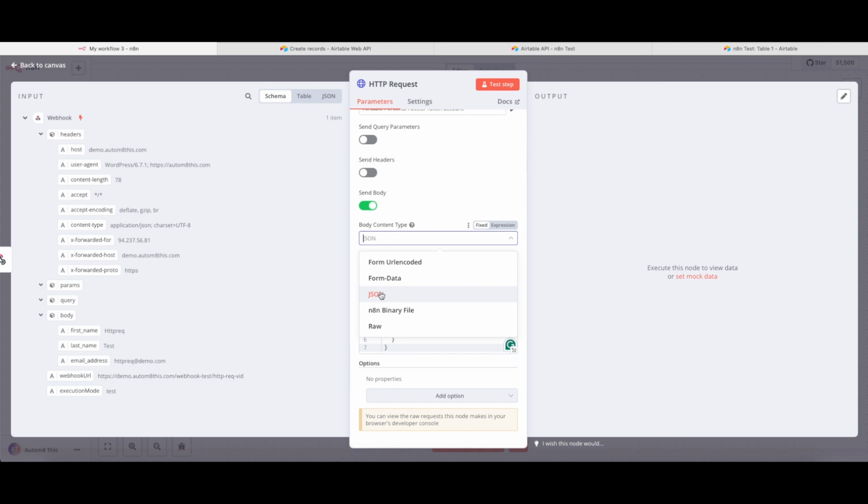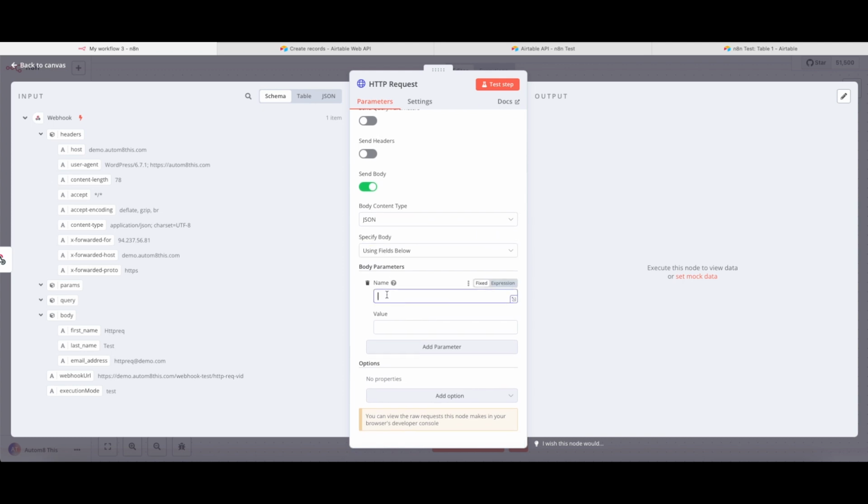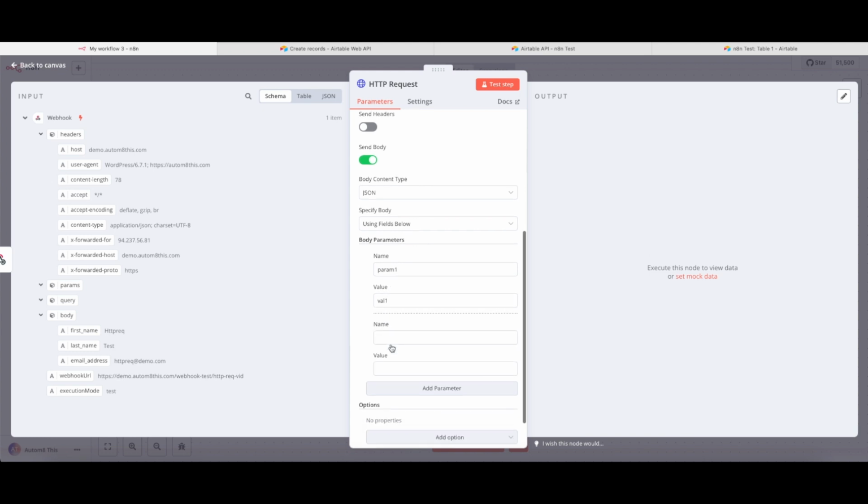But I know that Airtable expects JSON, and I can actually paste in here the raw JSON, or I could use this option of using field tables below, where I can put in, for example, parameter 1 and value 1. So whatever the parameter and whatever the value it asks you to send, you can place into here, and you can continue to add these.